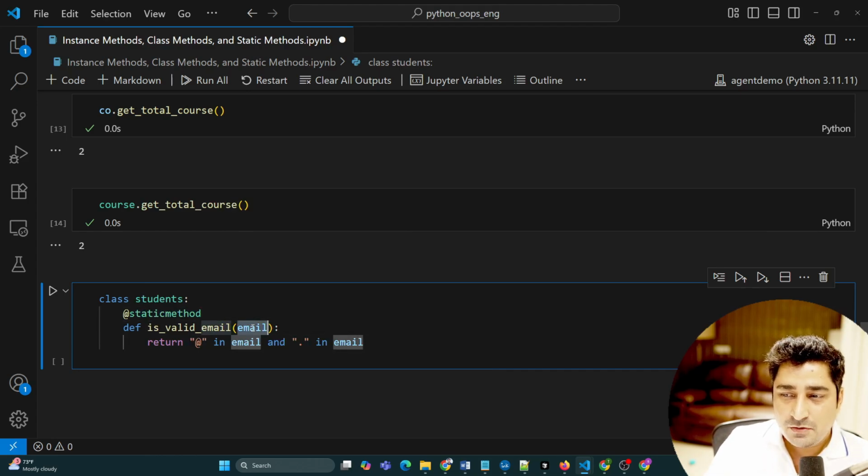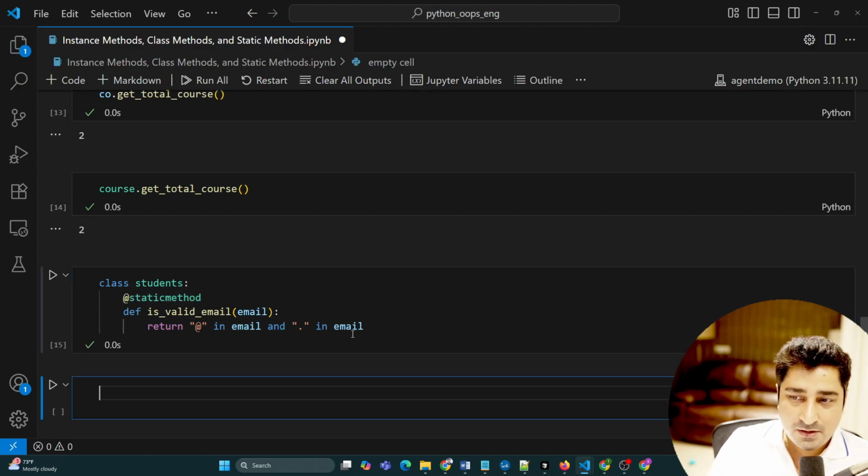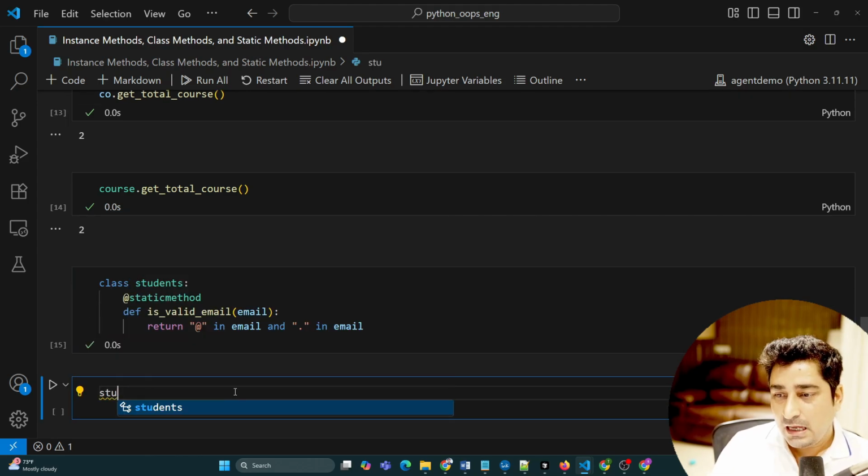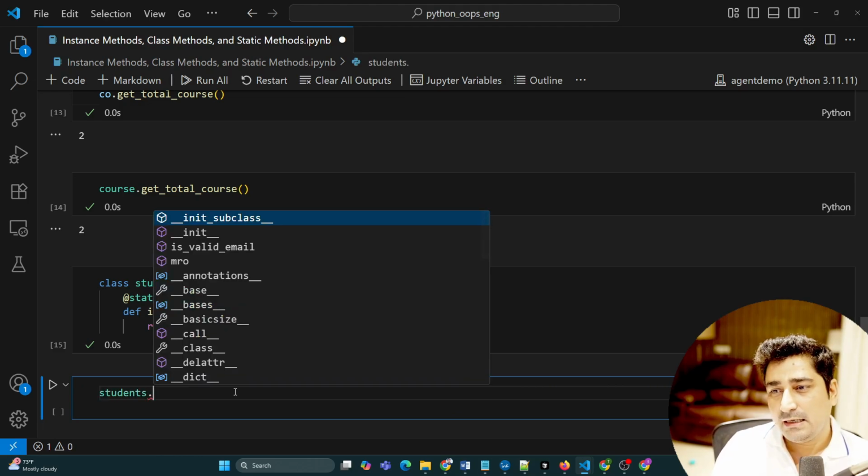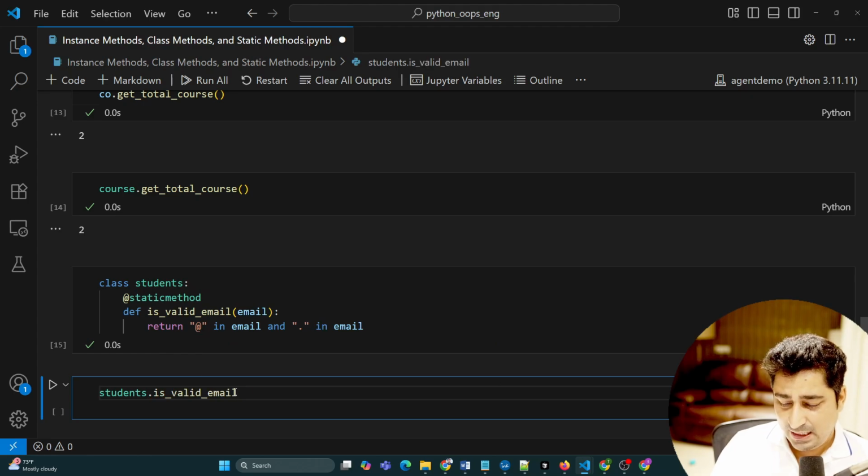When you declare any method as a static method, you don't need self now. So now you will not be able to see self or the class name. When you have declared something as a static method, it's now a free method. Anyone can just call the class name dot is_valid_email, simple, class name dot is_valid_email, and anyone will be able to utilize this.